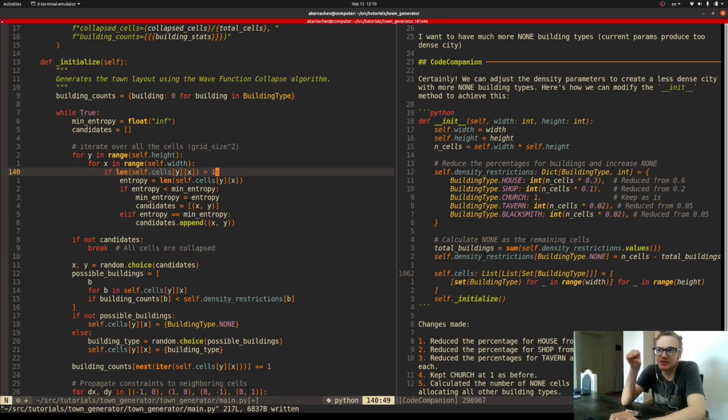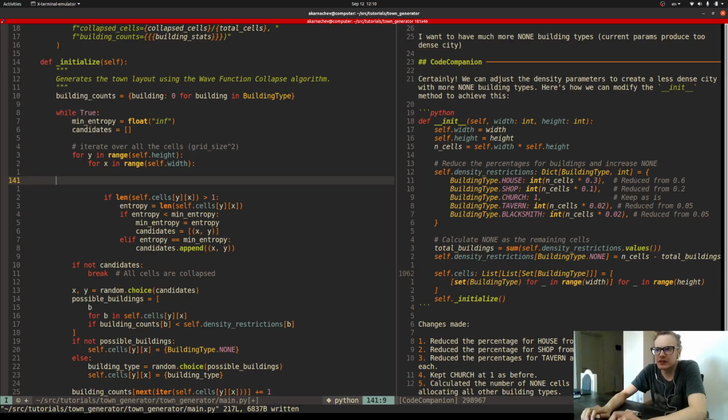Okay, and then if the current cell is not collapsed, basically the number of possible candidates in the cell is greater than 1, we compute entropy, and entropy is just the number of possible outcomes. Let me factor out this stuff a little bit. Cell is equal to cells y x.